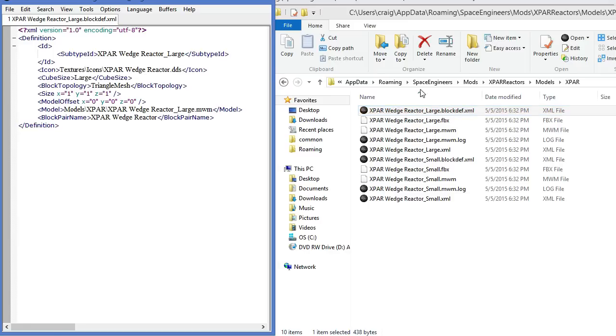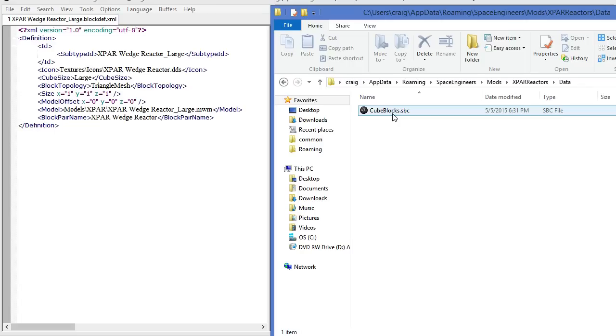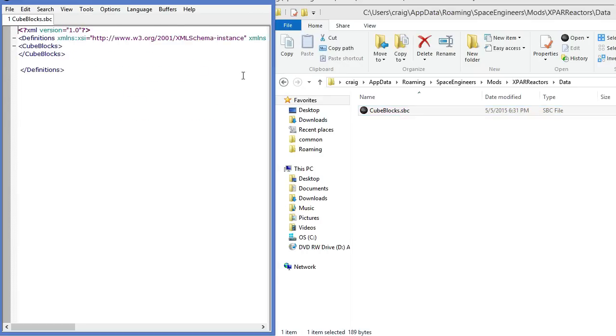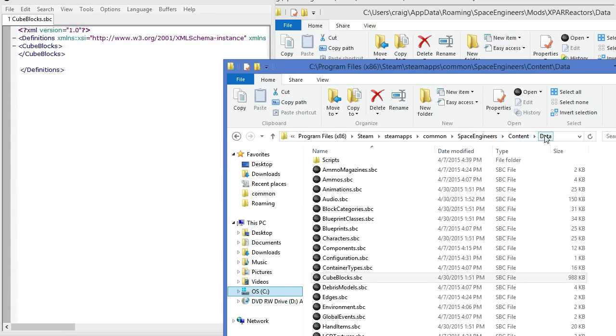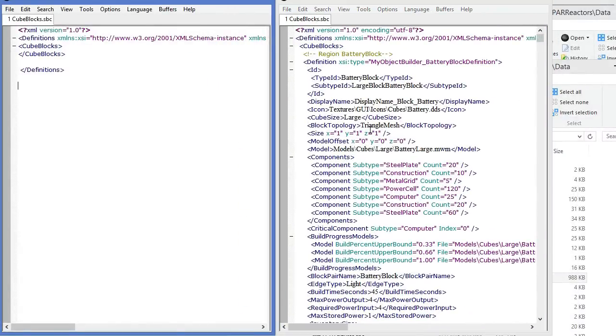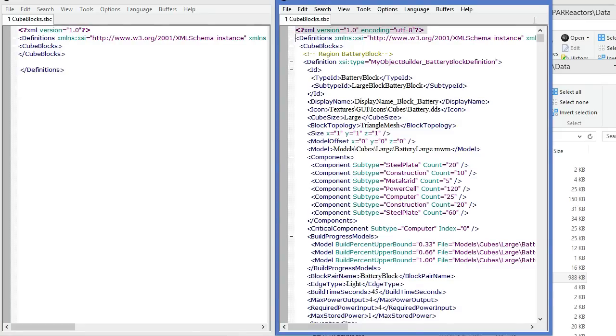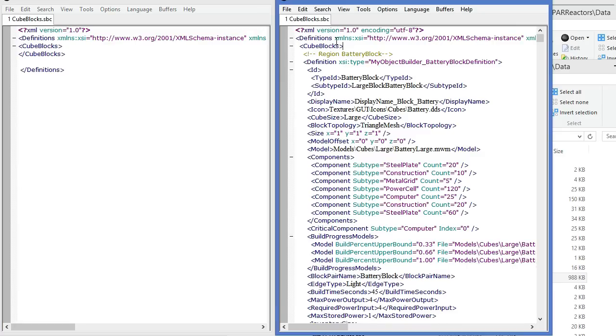So, where do we put that? Because it's not doing us any good here. Well, obviously, we want to actually put that in the data directory under the cubeblocks.sbc file. This is the standard. You can name it something else if you'd like, but this is definitely what I would go with. What's in cubeblocks right now? Oh, it's almost empty. Look at that. What are cubeblocks? How does this work? Go into your Space Engineers core directory, go into content, go into data, and open up their cubeblocks. Everything that they've done for their core blocks, we can do for our blocks. And all I've really done is copied the first couple of lines and then cut off the ends with a set of closes. So it's an empty version of their cube blocks file.